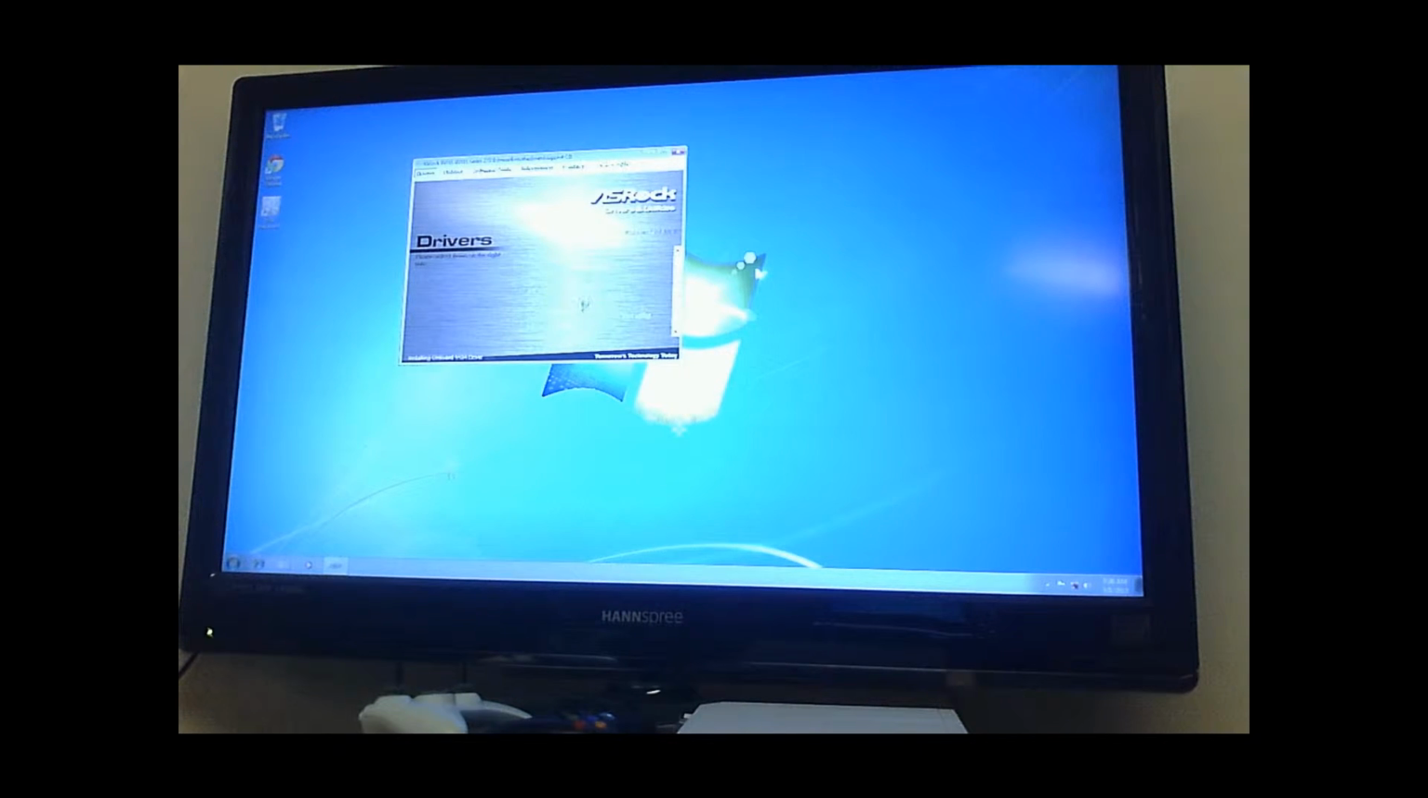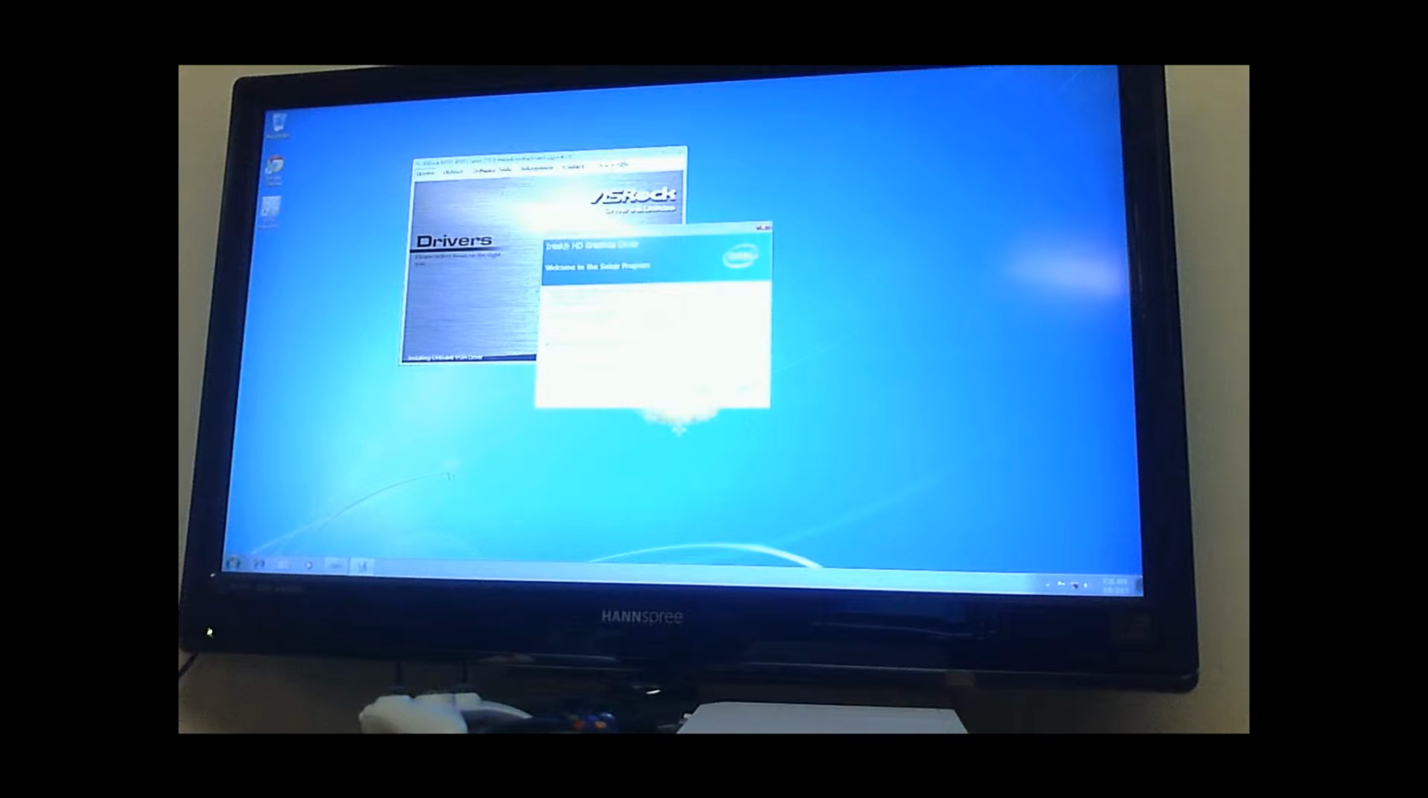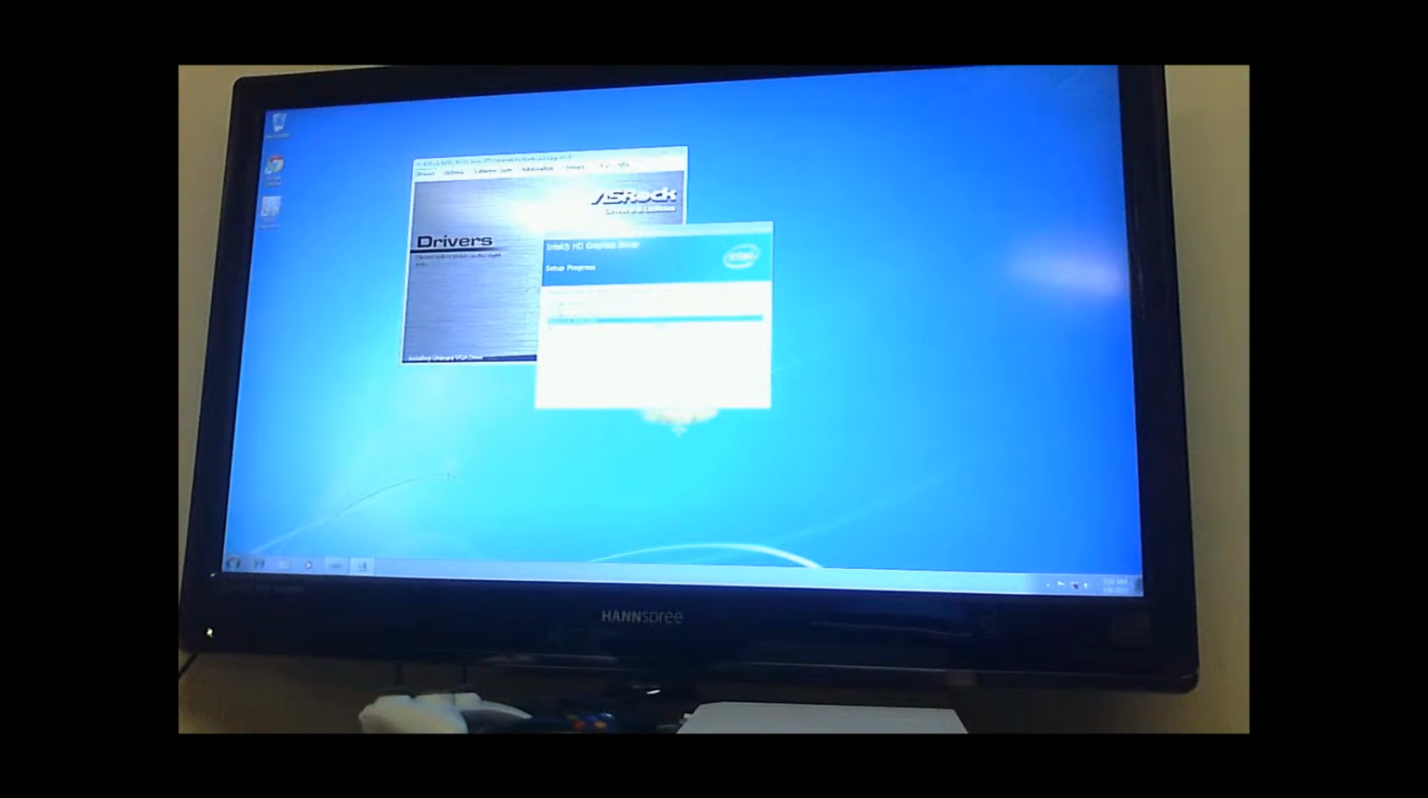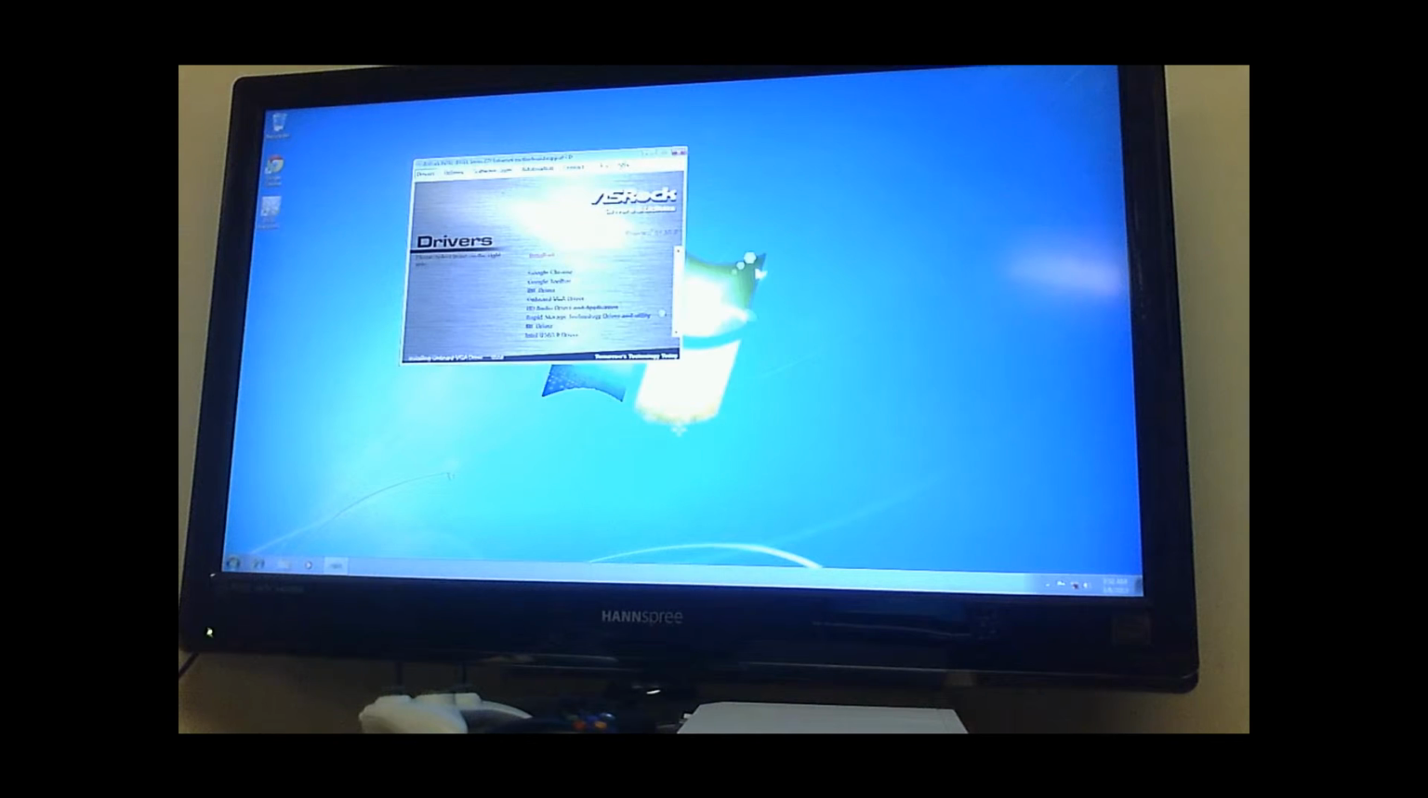Onboard VGA is for the VGA connector on the back. This is useful in case your video card goes bad. That way you don't have to worry about not having a way to actually see what you're doing on your computer. Once again, the flash is normal. And click next to continue. And no once again.